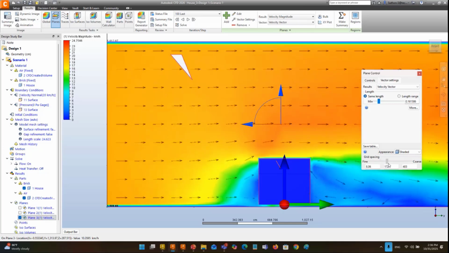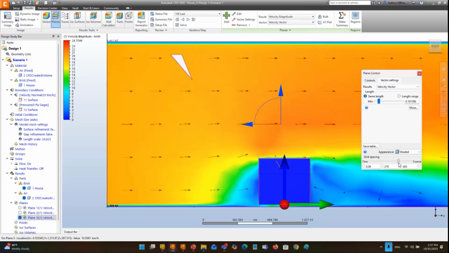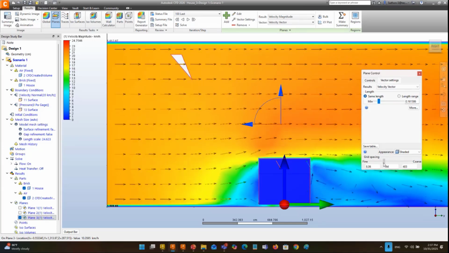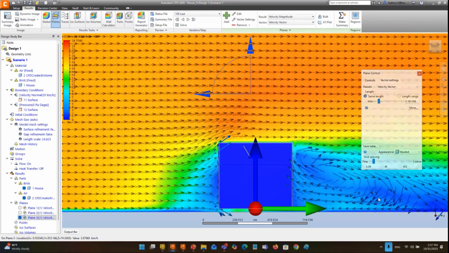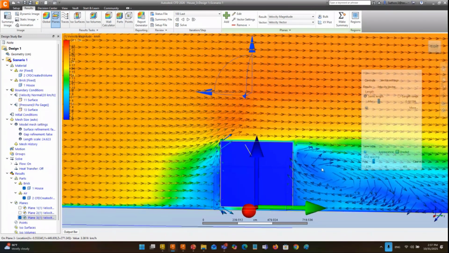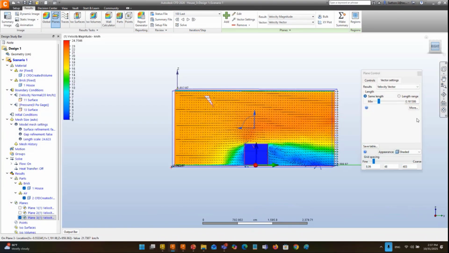And then you need to see the vector setting, try to find the vector, right? Coarse means reducing the number of the arrows, and fine means adding more arrows. Try to see, right? You can see at the back of our house there is turbulence. Here the air is flowing in a circular way, right, in this area.